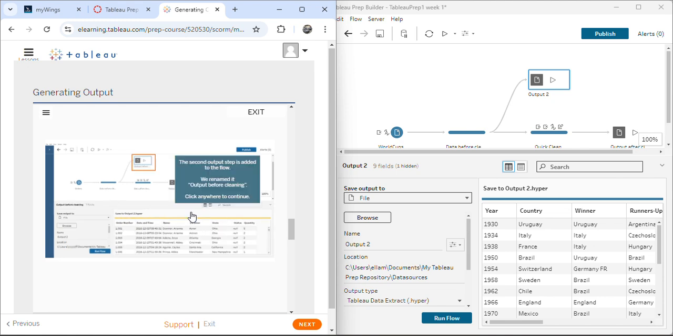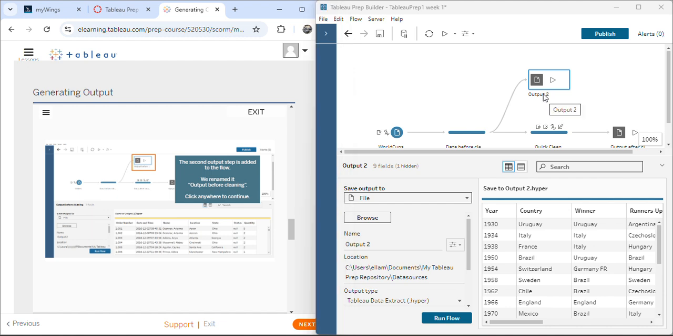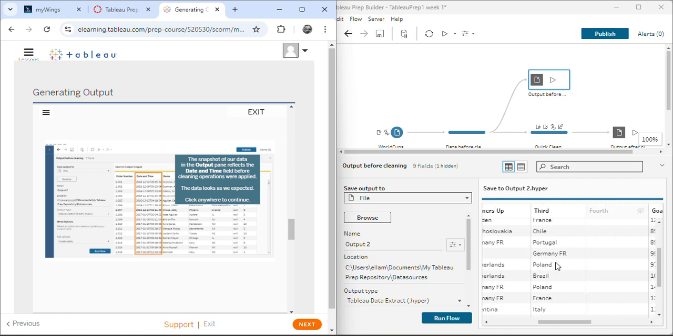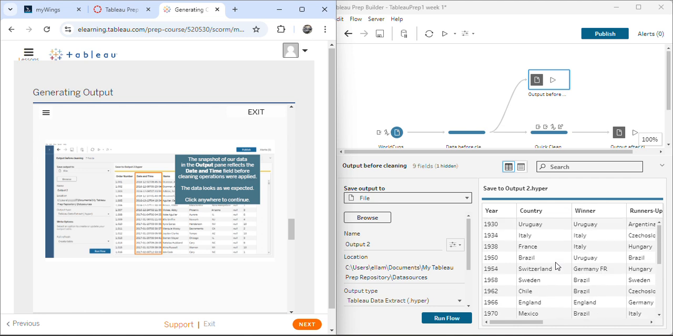The second output step is added to the flow. Rename it output before cleaning. Before cleaning. The snapshot of our data in the output pane reflects the data and time field before cleaning operations were applied. This is showing all the data before the cleaning operations were applied.